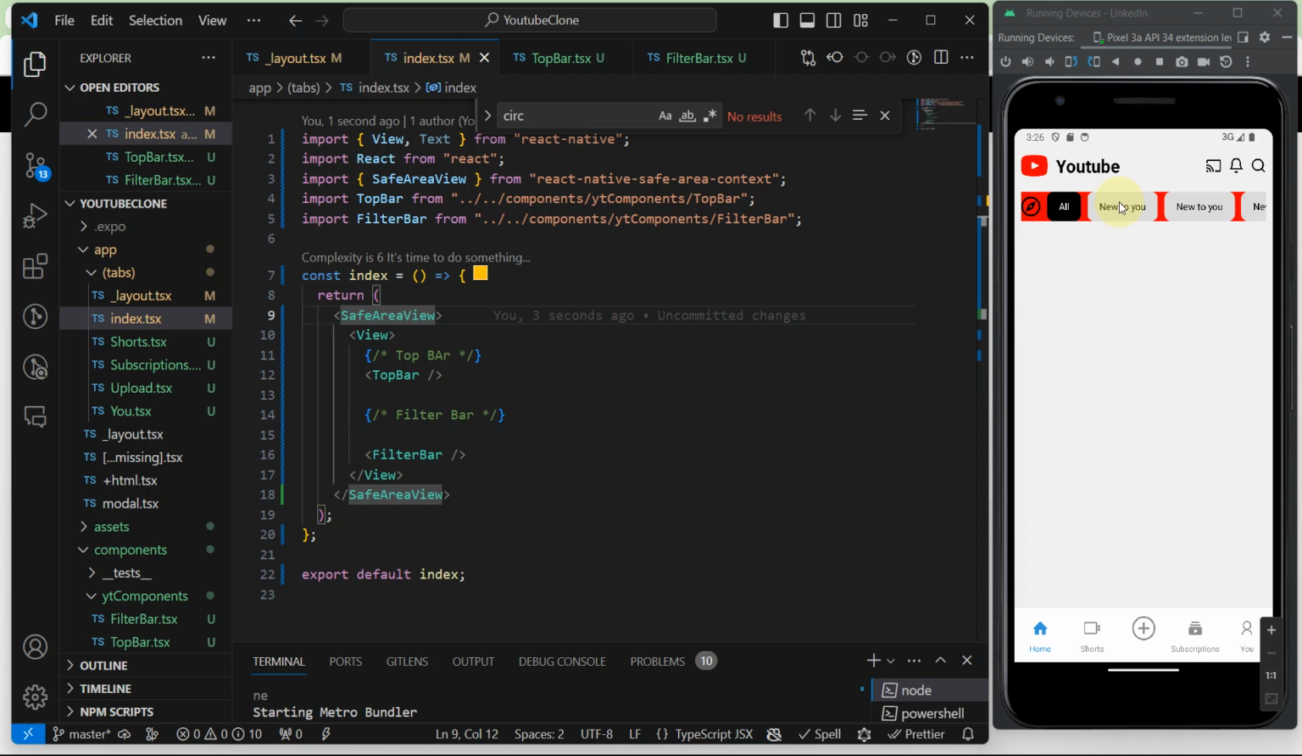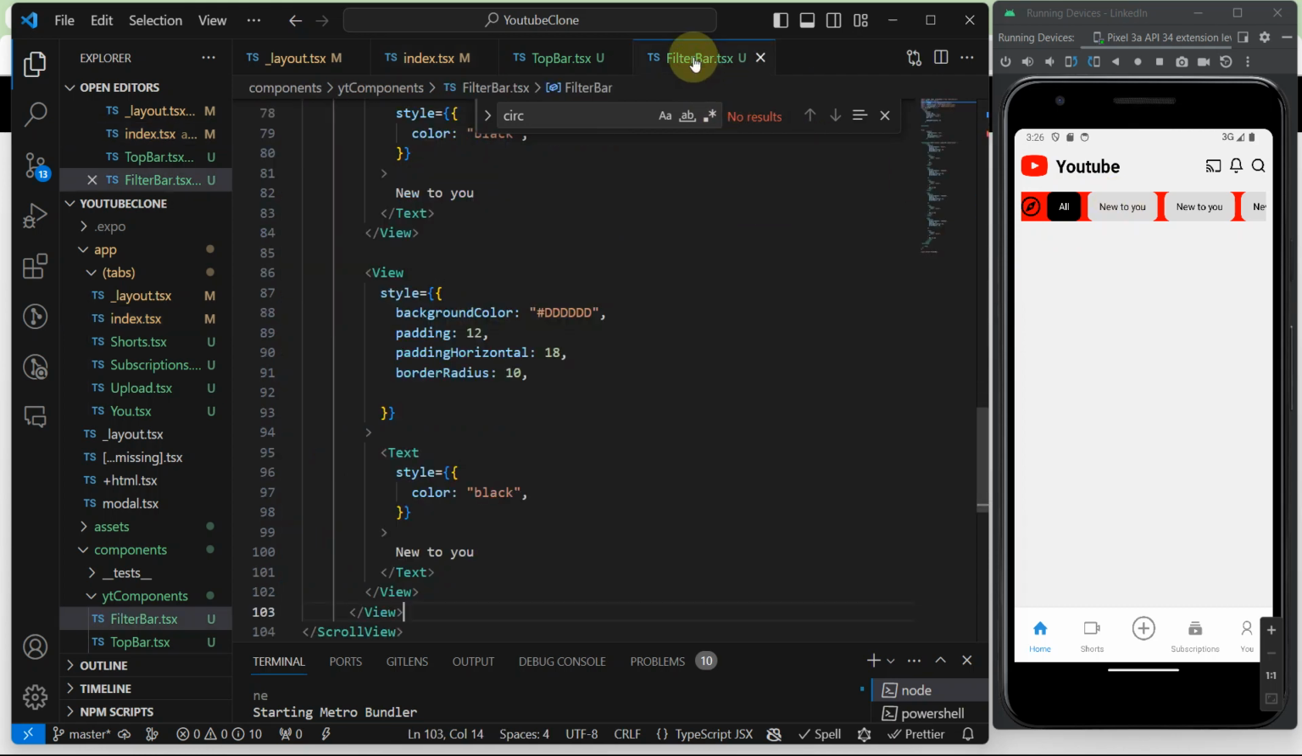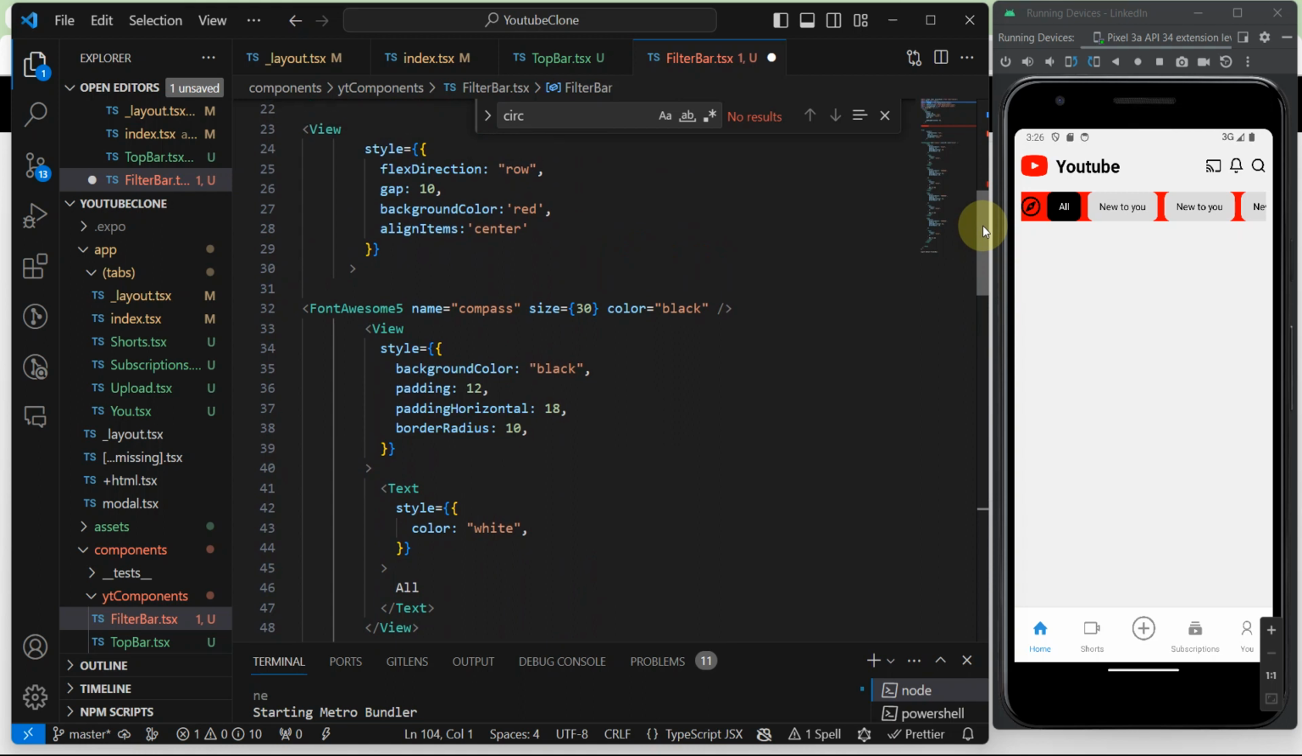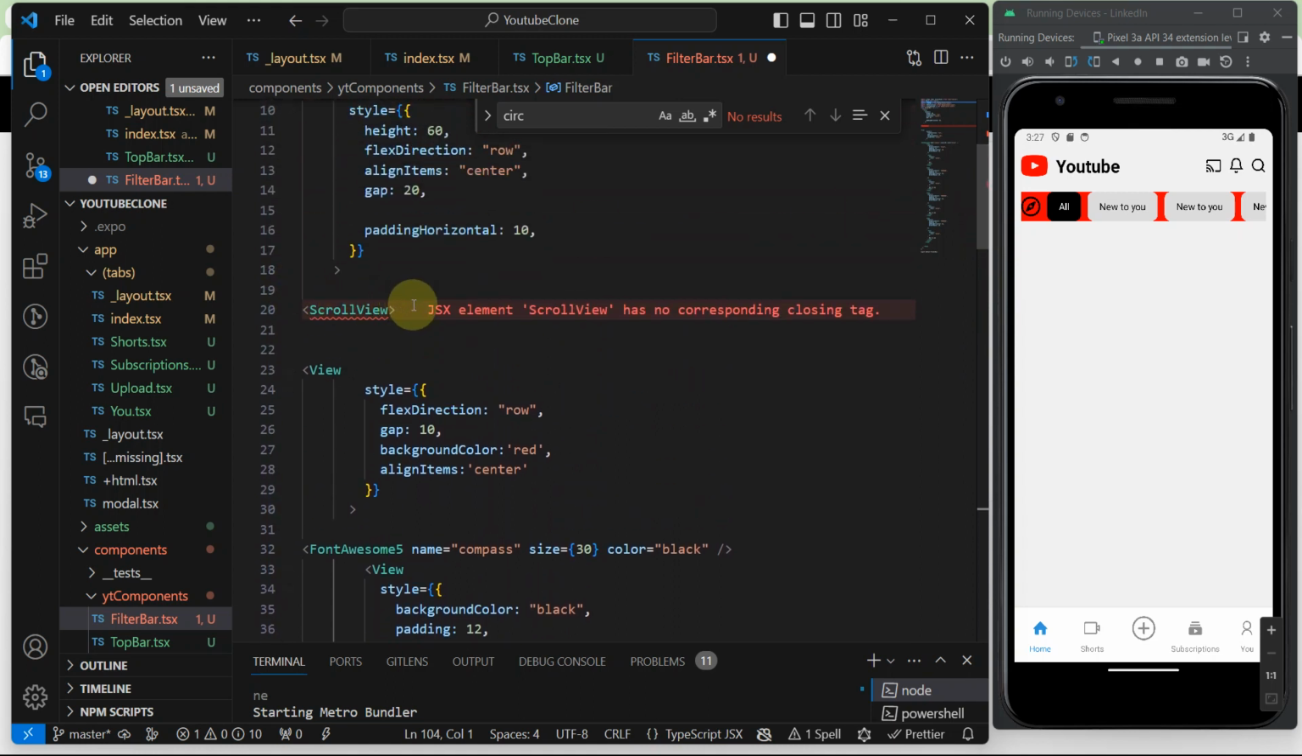Okay, let me just see. Let me just go to the filter bar. I have a scroll view on the filter bar. Now I'm getting a sense of what happens if I remove the scroll view on the filter bar. Okay, remove it here completely.